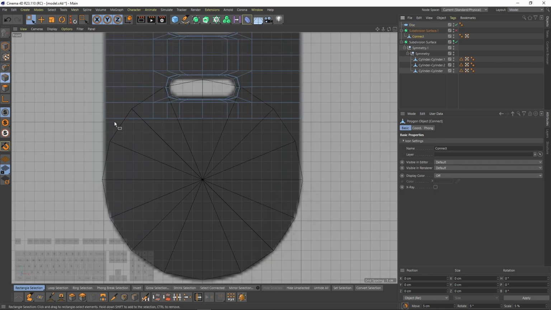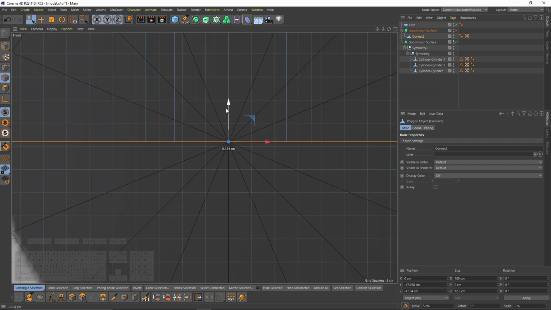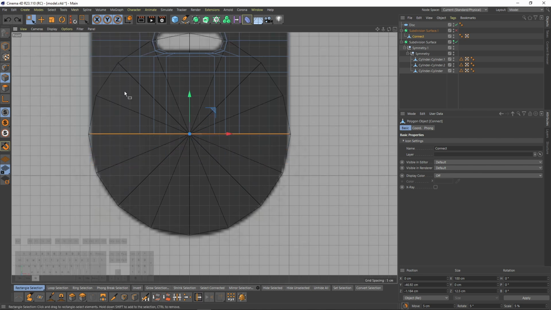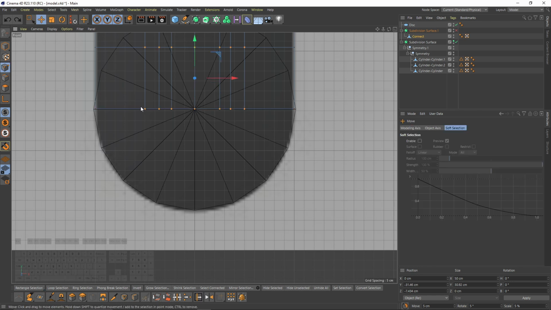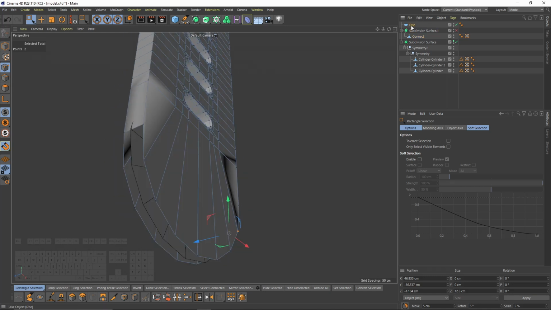Now I will select these edges, press Ctrl and move until you reach center. Then I will make it one more extrusion. Actually, let's not do that. I will just move the points and also enable snap, vertex snap, and move the points. Okay, I can delete that disk.